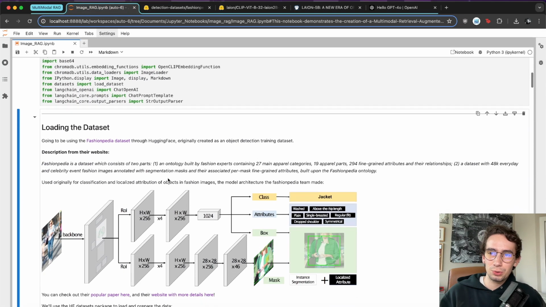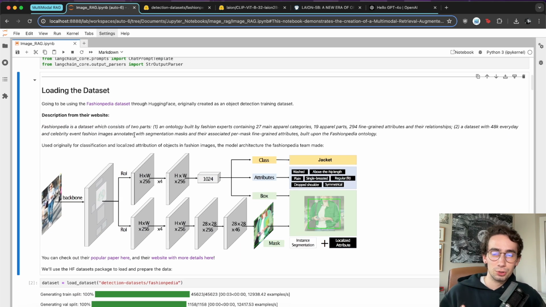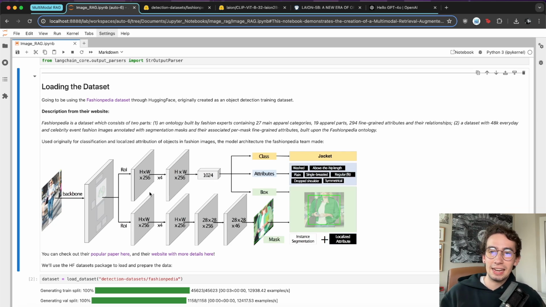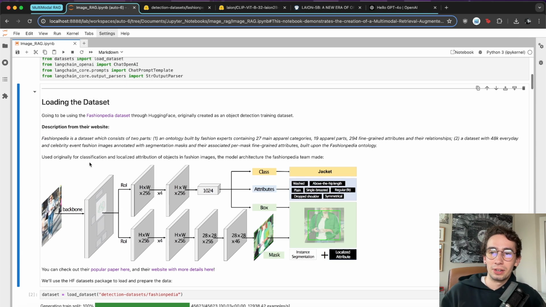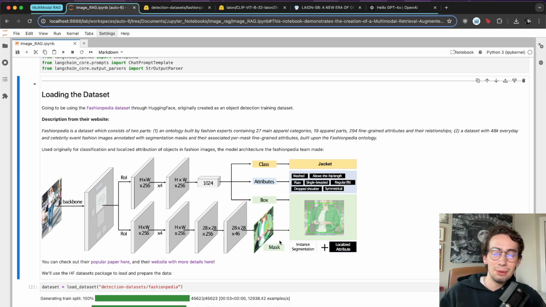When I looked into it, it's really cool. It's a data set that consists of two parts. It's an ontology built by fashion experts containing 27 main apparel categories, and then also a data set with 48,000 everyday and celebrity event fashion images annotated with segmentation masks and their associated per mask fine-grained attributes built by the Fashionpedia team. Essentially they used this data set originally to train a model for classification and localized attribution of objects in fashion images. So given an image, their model will be able to classify what the image is about, different attributes about it, and then in segmented boxes, what's actually happening within those.